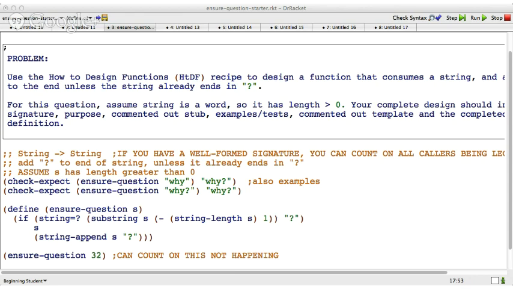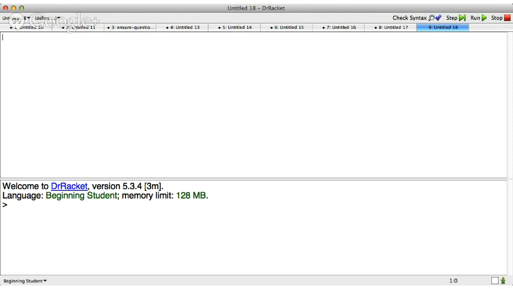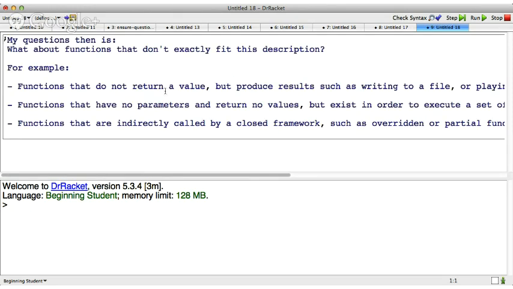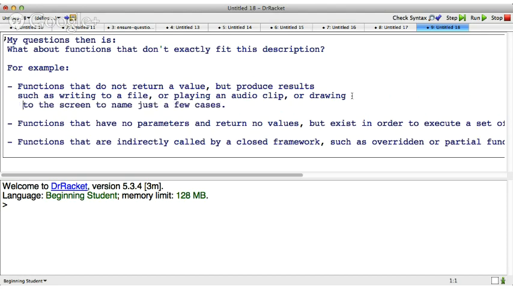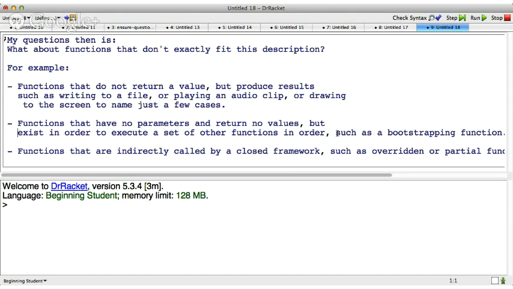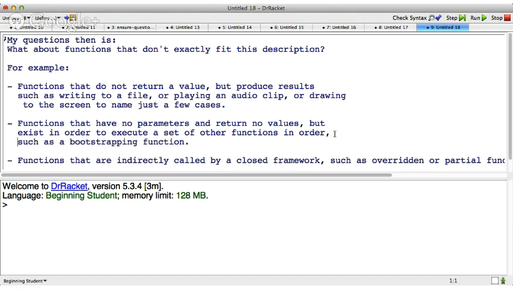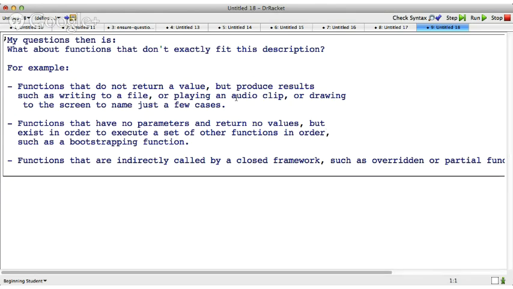Okay, there's a question on the forum about practical application of the HTDF recipe. The key part of this question had to do with functions that do not return a value but produce results such as writing a file. I'm only going to spend about 2 minutes on this question because this is a getting ahead question, and I want to limit the amount of office hours time I spend on those. But what I said in the forum is this is a very good question. These kinds of functions are called effectful.